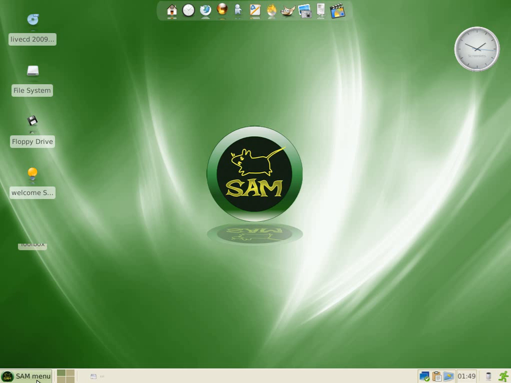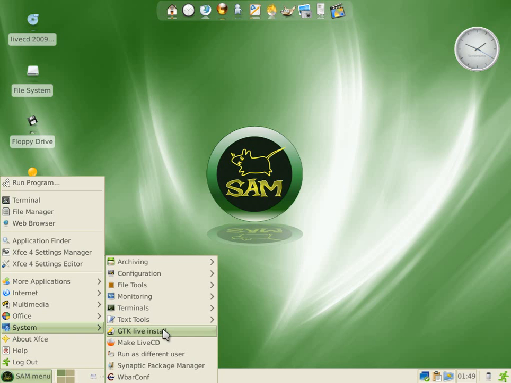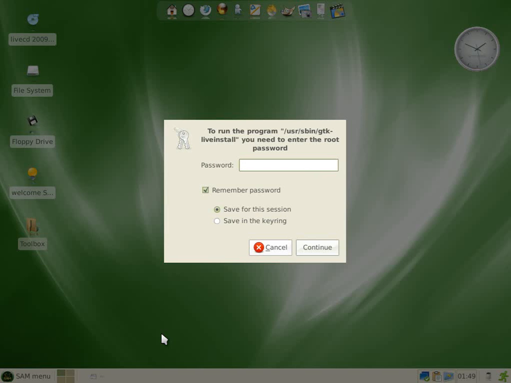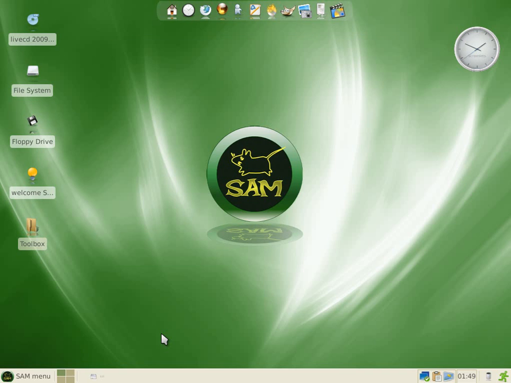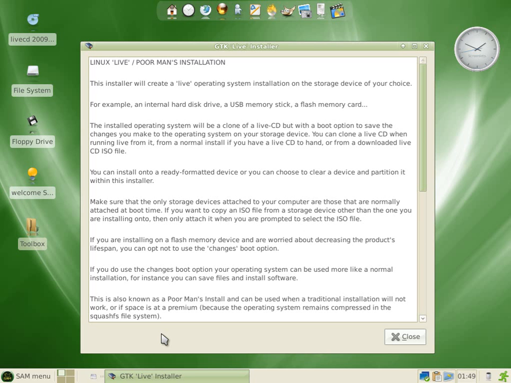Let's have another look on the menu. There we go. Right, system. A GTK live install. And make a live CD. Very good, very good. But we'll go to GTK install. Now it wants my root password, so I'm going to chuck that in for you. There you go, nice long one. Wait a couple of seconds, and there you go. And basically it says it's a poor man's installation.